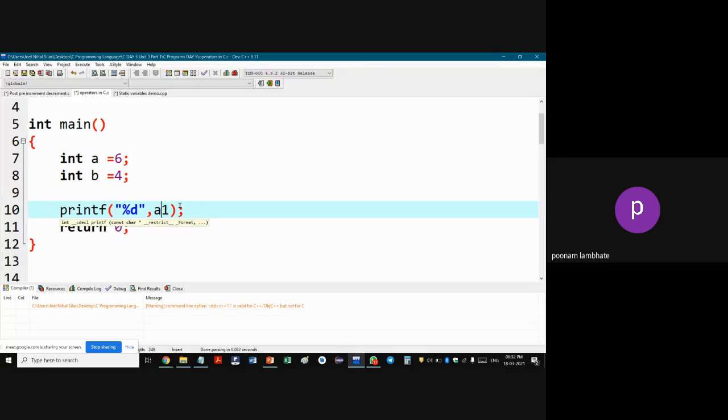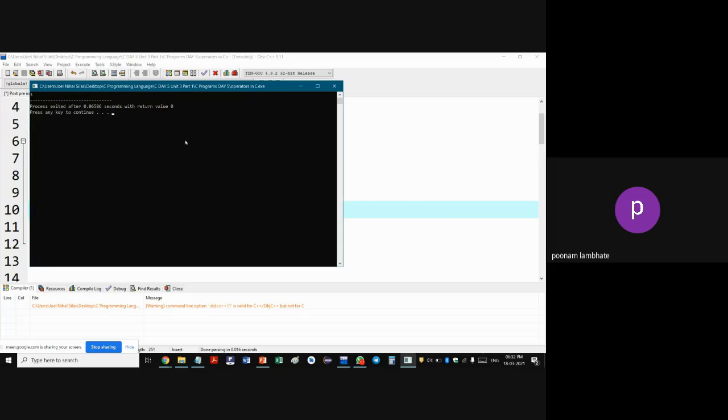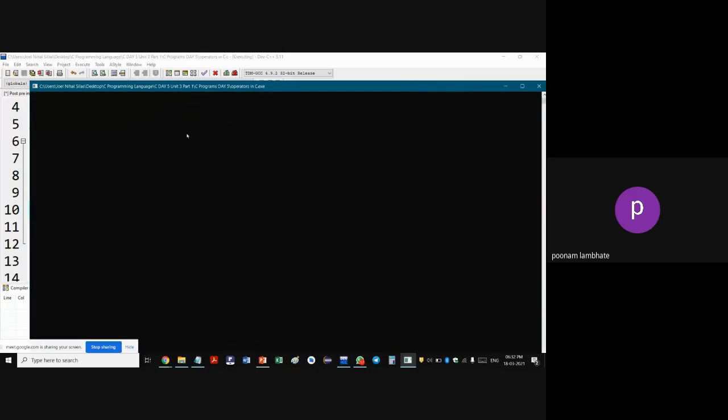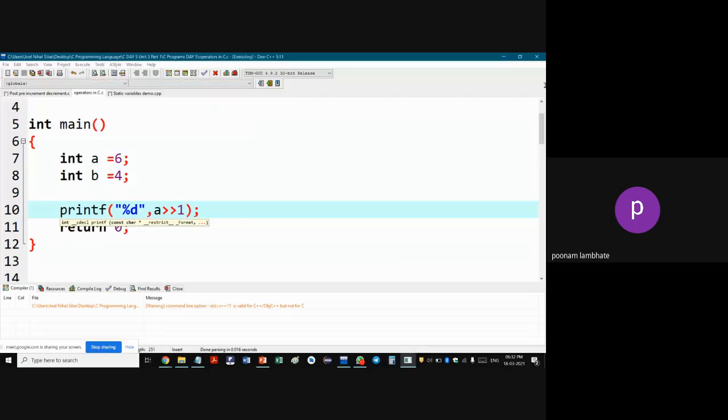Let us see. For right shift, you have to give right angular bracket 2 times. So as you can see, 6 has become 3. Now suppose by 2 places I want to keep shifting them. So what I will do, instead of 1, you have to write A right shift 2.